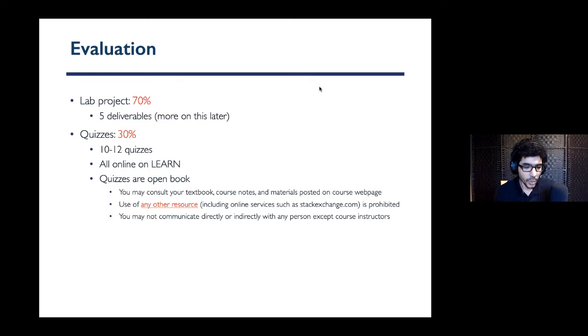They are open source, open book, in the sense that you can use your textbook, you can use the course website, any material that is posted on the course website, but you cannot use anything other than that. So your book, your notes, the lectures, anything on the website, but that's it. You're not allowed to, for instance, Google a question or go to Stack Overflow or any other site.